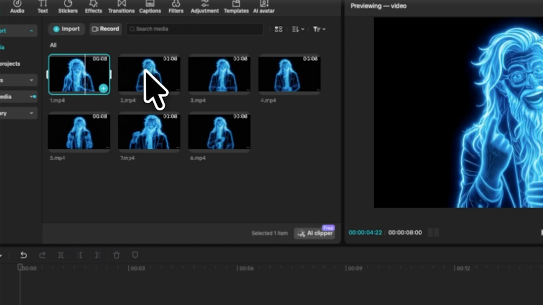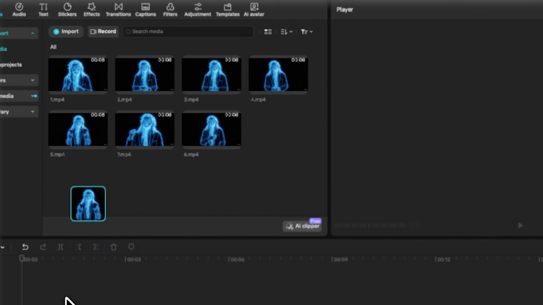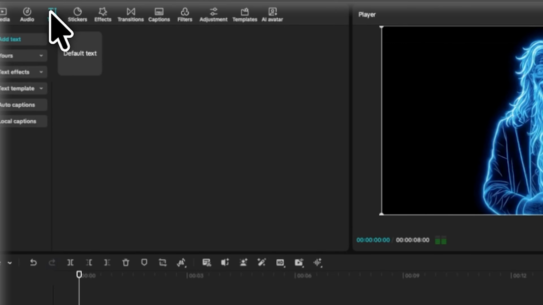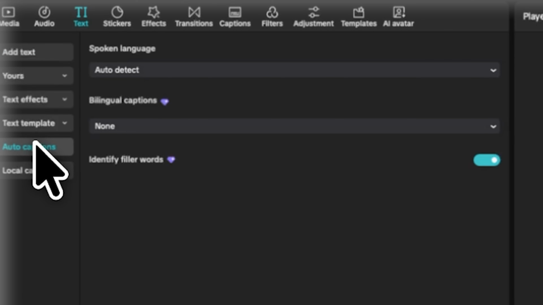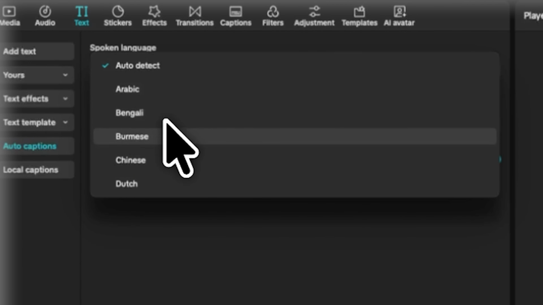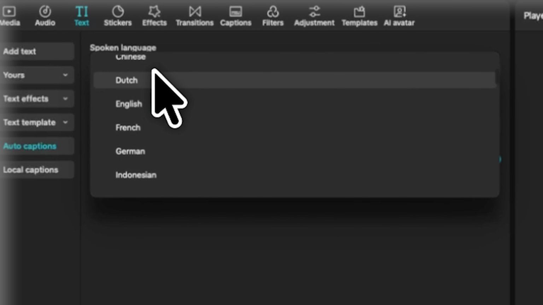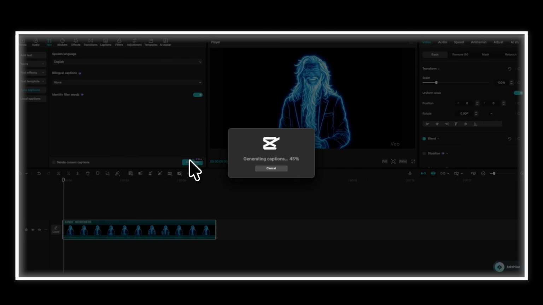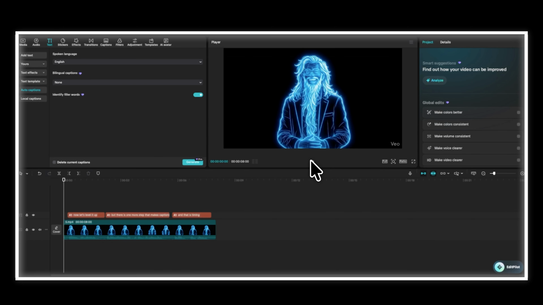First, import a video and drag it to the timeline. Then click on text. Then select auto captions, then choose the video language. For example, Persian or English. Whatever you need. CapCut will automatically generate captions. After that, to fix timing, play the video inside CapCut and watch the captions.